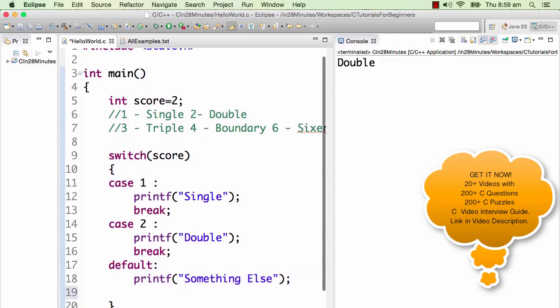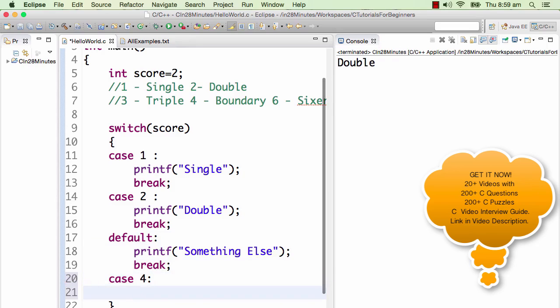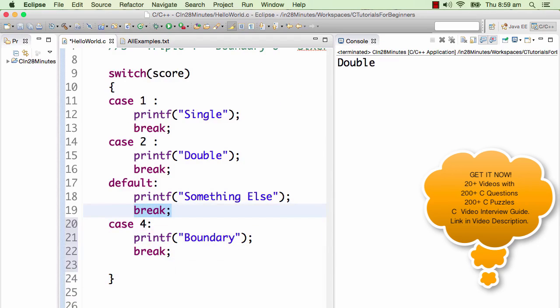Actually, good coding practice suggests adding a break even after default. There is no sense in adding a break in here, but just in case somebody comes in, in a switch it's allowed to have a case after the default. So the default doesn't necessarily have to be the last one. If somebody comes in quickly and adds a case 4 with printf boundary and a break, and the break was not there after default, what would happen? When it's default, it would print something else and boundary, both of them together. So it's always good programming practice to have a break even after the last case statement.